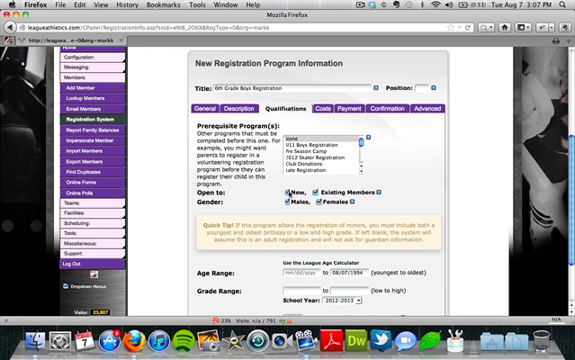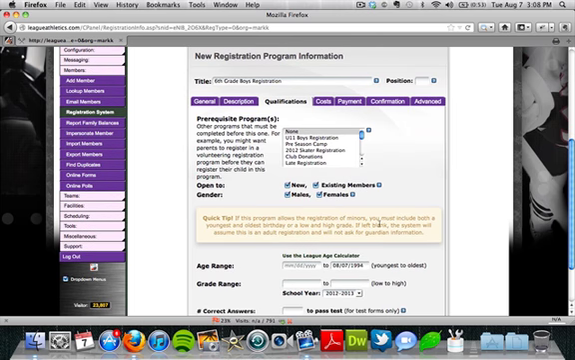Then the open to option. So it says new and existing members here, and that's relative to your database. New members would mean people who are not existing in your database, and existing members would obviously be those people that are already in your database. And you can choose either one of those or both of them. Gender, self-explanatory. Is this open to males, females, or both?